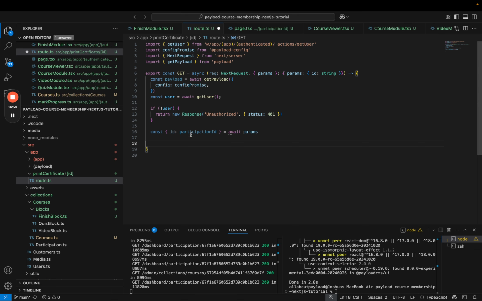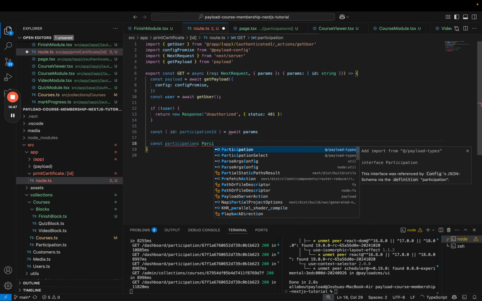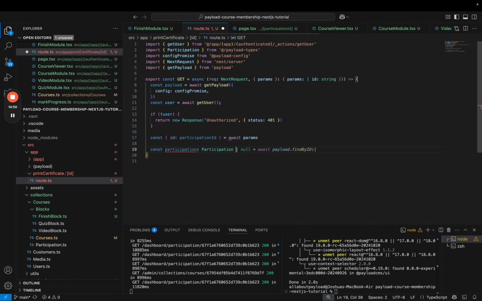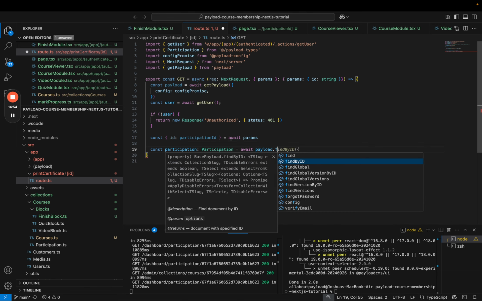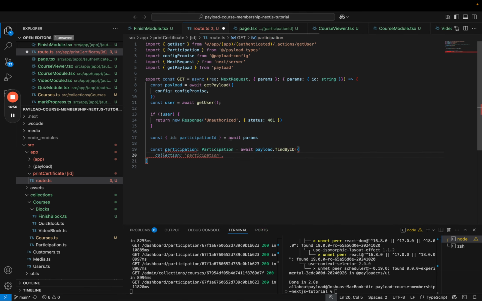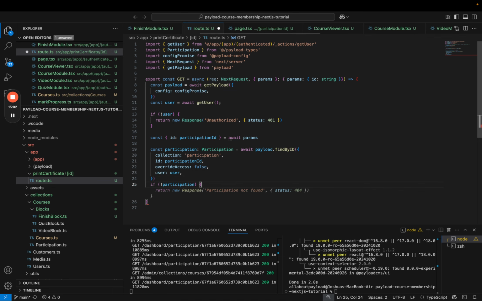Next, we have now the participation ID, so we can ask Payload to give us the participation object: const participation of type Participation equals await payload.findByID from the collection participation. With the participation ID, we don't override the access, we pass on the user. And in the next case, if we don't have a participation, we return not found.